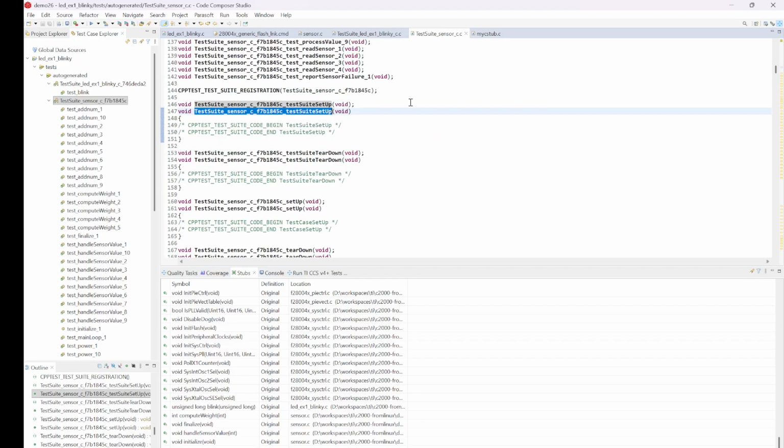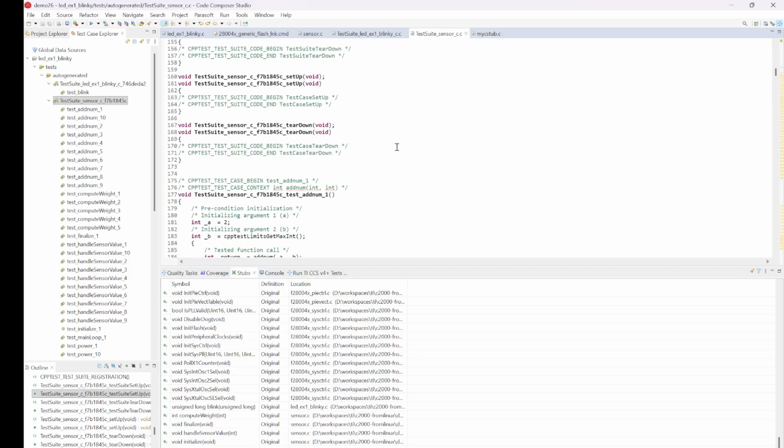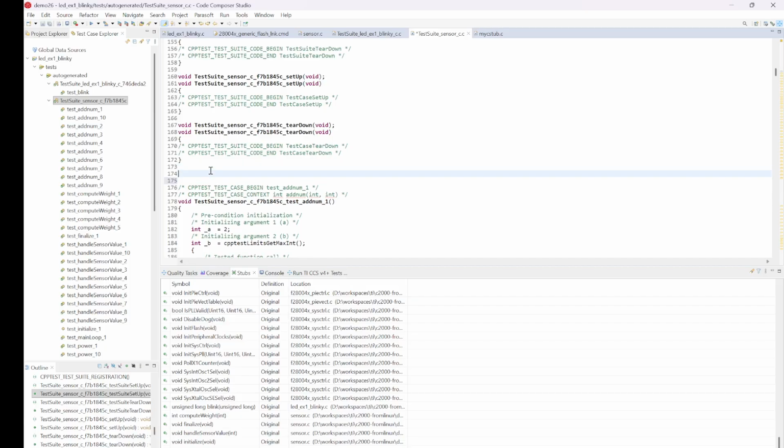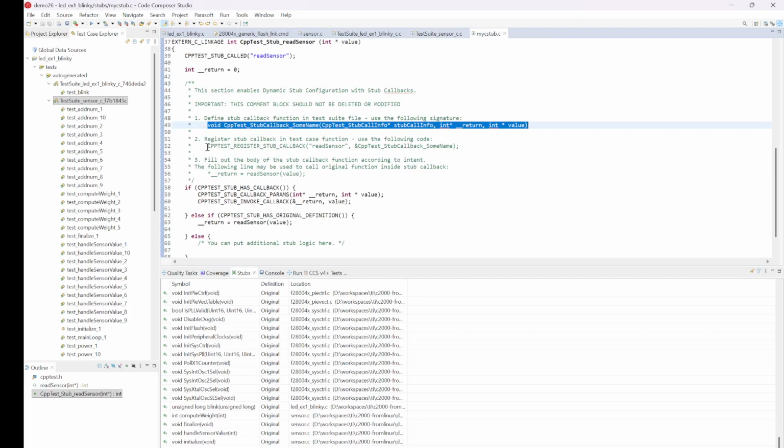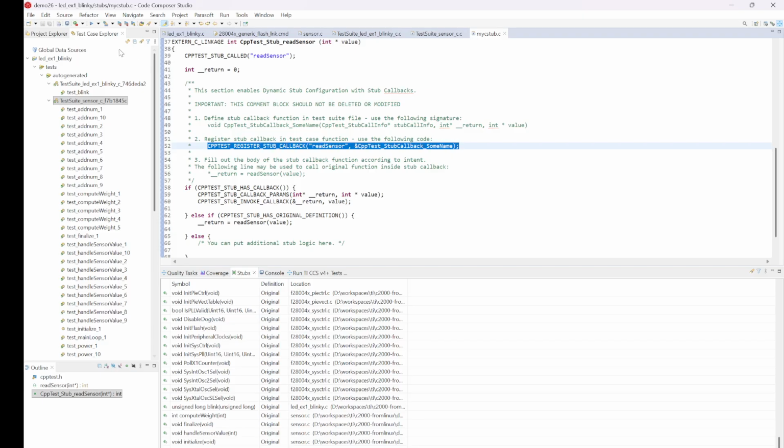Go to the test suite at the topmost and make this stub of read sensor return status failed. Right now, this is still not operational. Nobody is calling this stub because it has not been registered yet. In order for this stub to be called, it needs to be registered. The ID is the register call here.